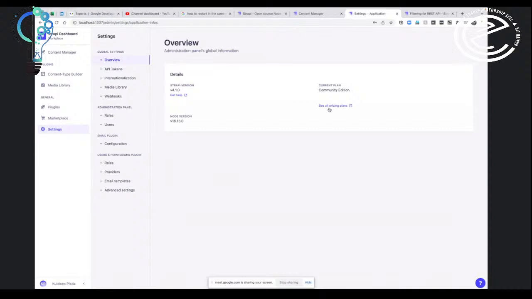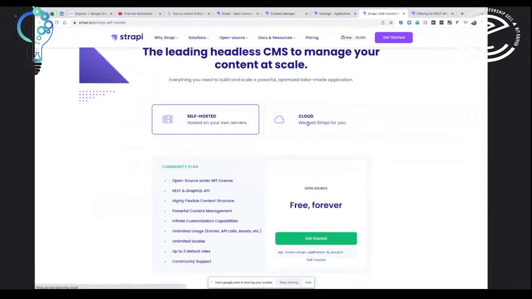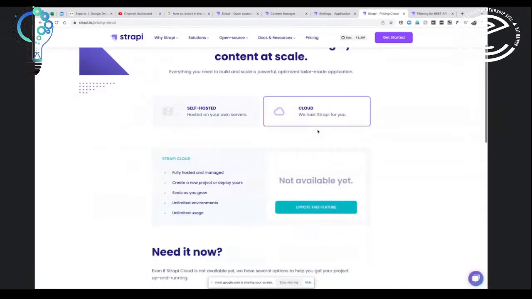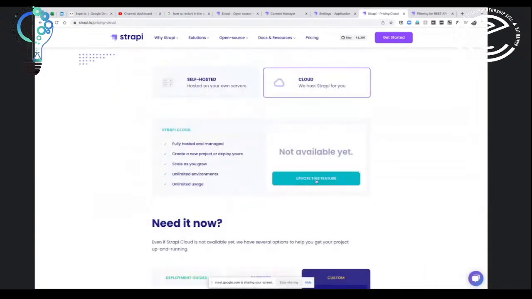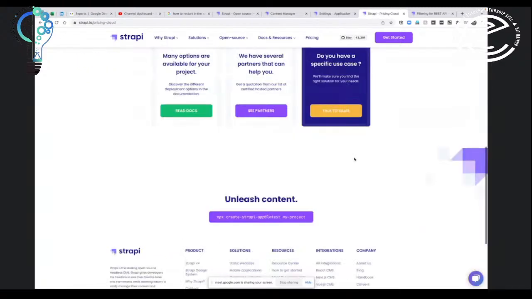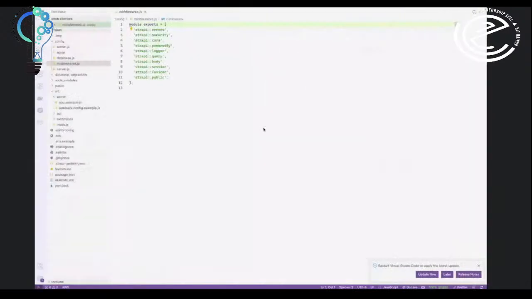They also have a paid option where they provide the cloud. They say it is open source and free forever, just that if you want to go with them, they will host it for you, and then you can select the options and get it. This option is also not available yet, but I think it will be coming soon. So yeah, this was the first CMS for this evening.